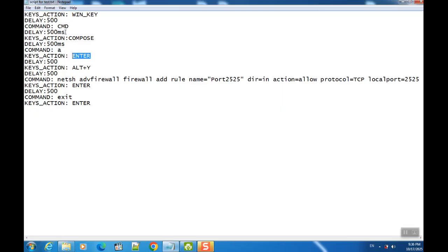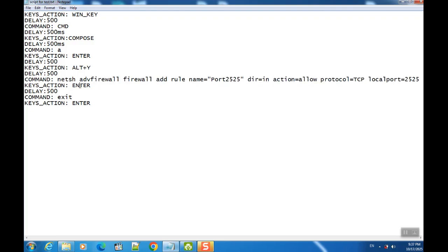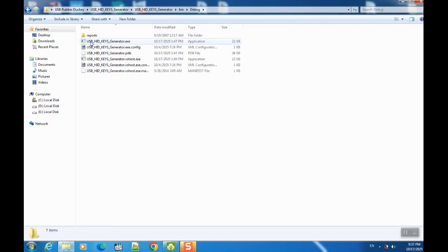It uses its special grammar, and I need a Windows application which parses this command. Press Alt Y, delay, write this command in the command prompt, enter, delay, exit, and enter. For this, I made this application.